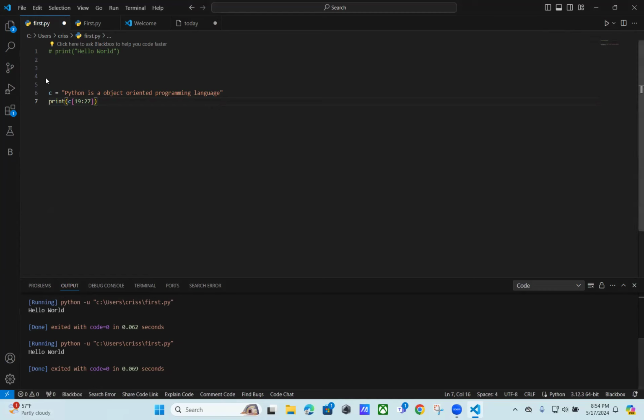You have to save your file. Oh, save. Control S. Yeah, now you can run it. Now the file is saved. Now you can see "orientated."